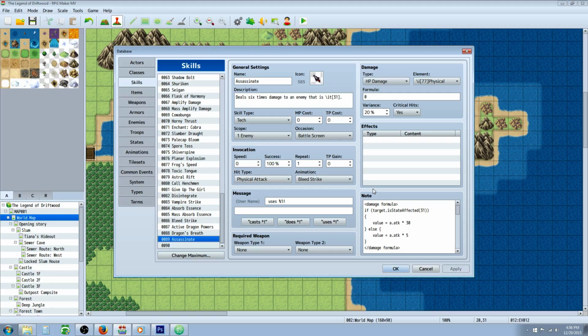But then if you use it while the enemy is bleeding, it's going to do 6 times that damage and assassinate them. So as far as MP, TP cost, you're going to, of course, add some and make it so that you can't just spam it. But for the sake of testing this video, I've set it to 0.